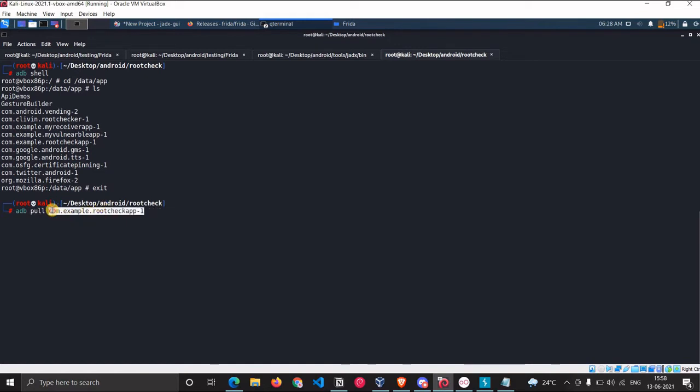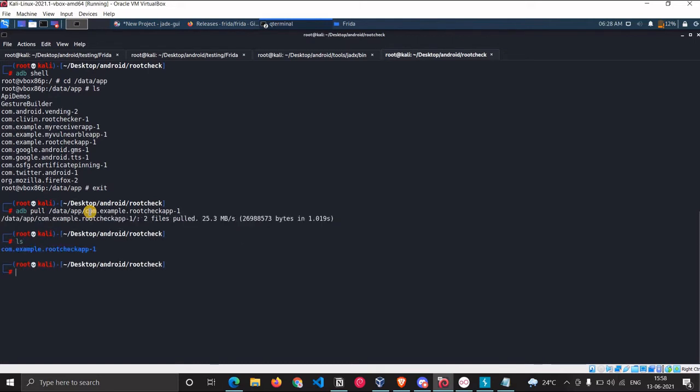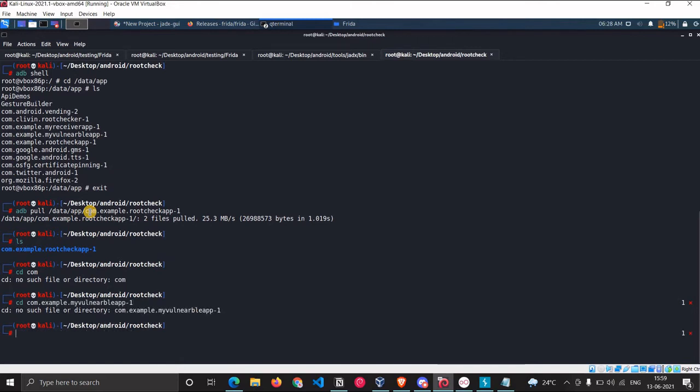Then I'll do exit, and now adb pull. We also have to specify the path where it is located, which is data app. Yes, it is pulled now. The application will be named base.apk. Once we pull anything from the device, it will by default get this name.